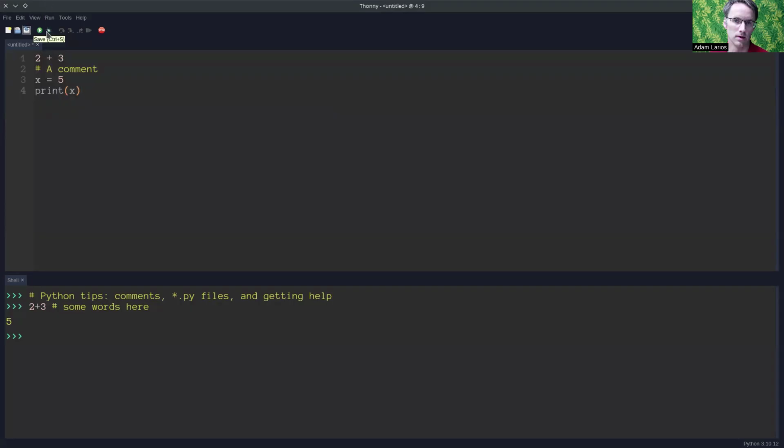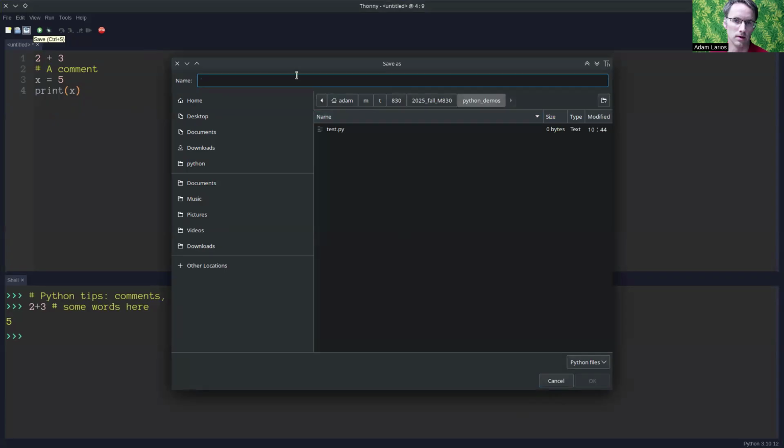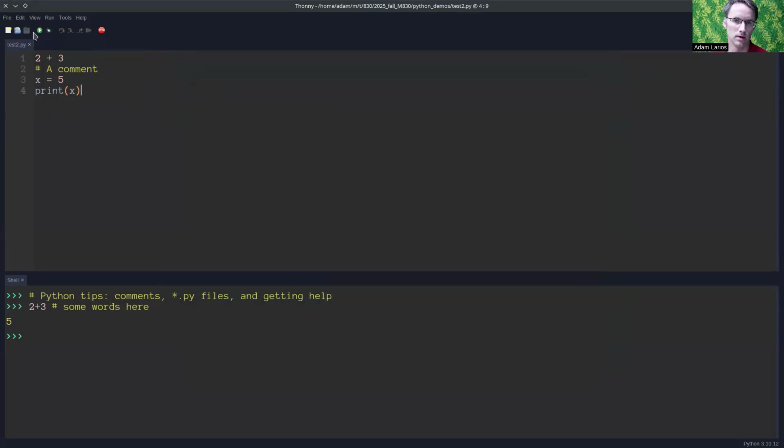I can save this. So we'll save it somewhere, maybe as test. I've already used test.py, so maybe I'll save it as test2.py. Save there, and then I can run this. So I can go up here to the green arrow, run current script, and it runs it down. I see the results down here in the command line, and now you start to see a little bit where, well, I guess I should have used a different number there. Let's see which one it's actually printing. If I change this to a 6, I can run the thing again. Sure enough, it's only printing the 6.